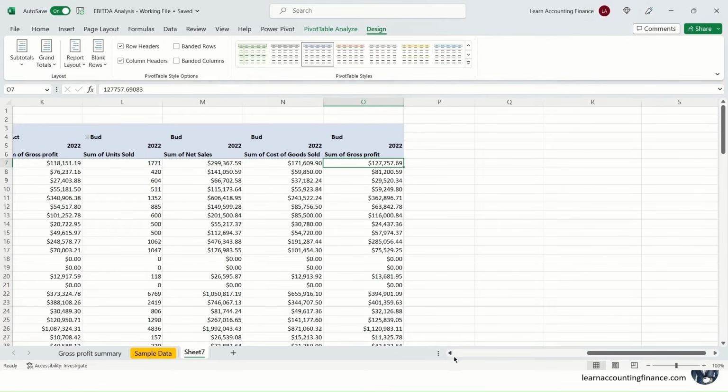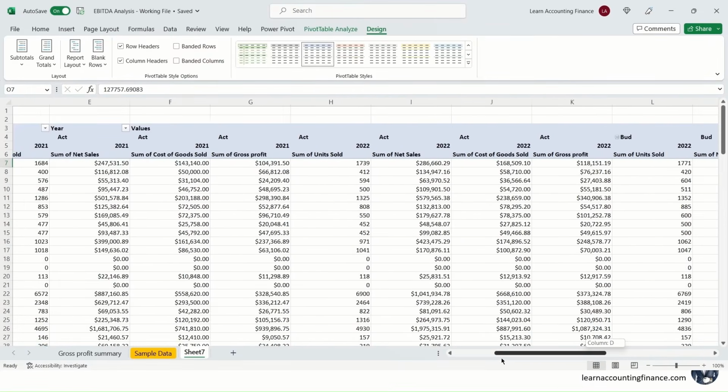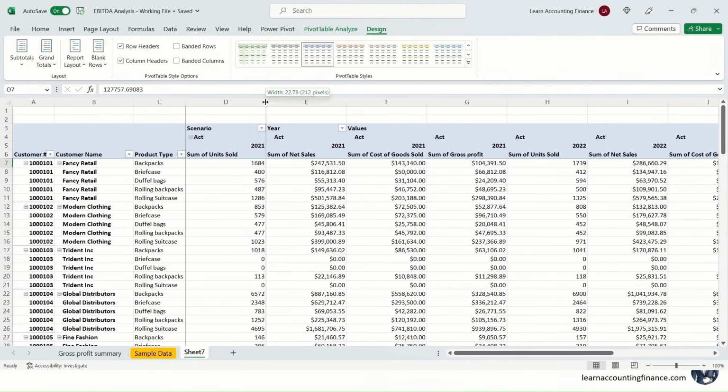We don't want any totals because the calculations that we will build on the right side do not need the totals. In fact, they will be messed up if we have grand totals at the end of the columns, right? So make sure you turn off the grand totals when setting up the pivot table. Okay, pivot table is ready.